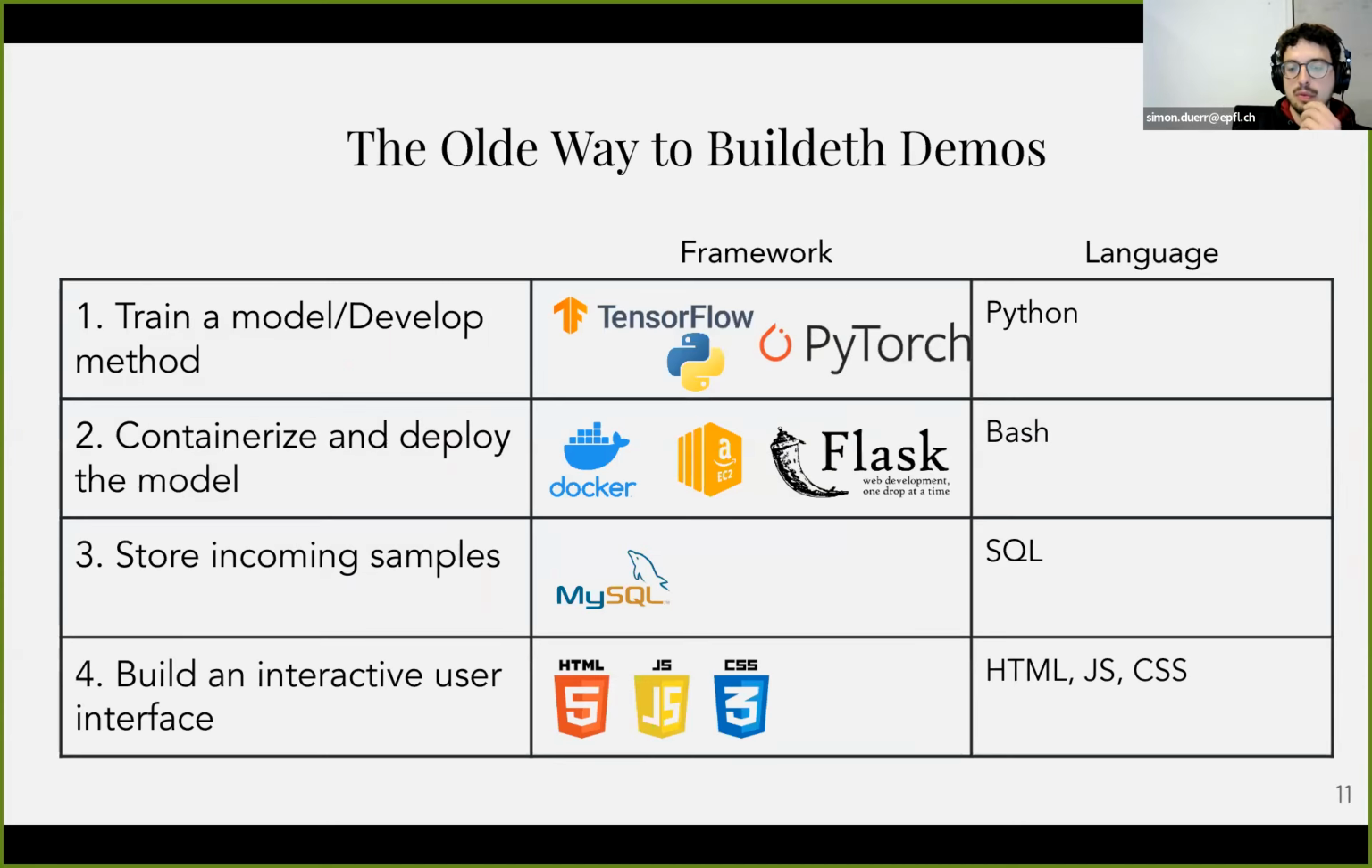If you look back maybe 5 to 10 years ago, when people were building such demos, you trained your model using a framework of your choice, but then you had to go through additional steps of containerizing and deploying the model, for example using a Docker image or AWS infrastructure. You had to have some way of storing incoming samples, and you also had to know how to do front-end development, so build a web page that people can easily access.